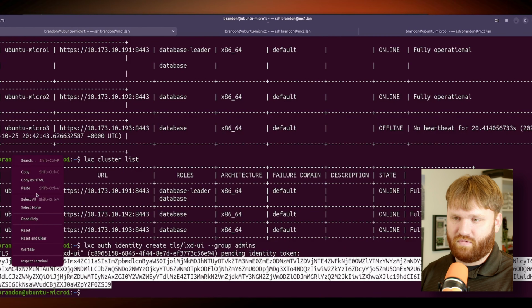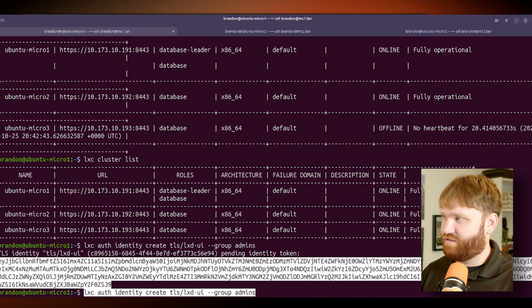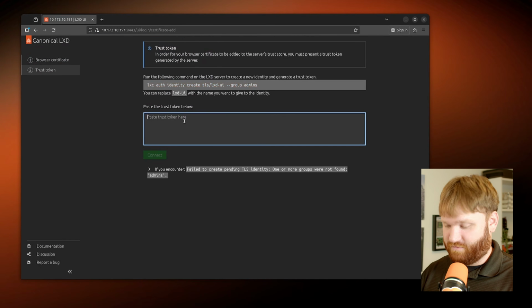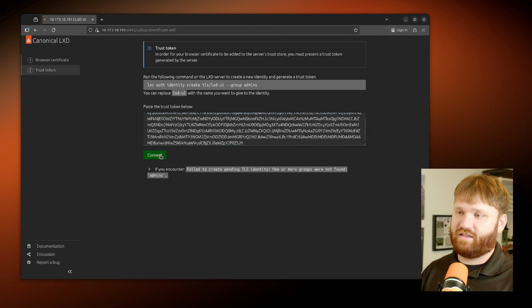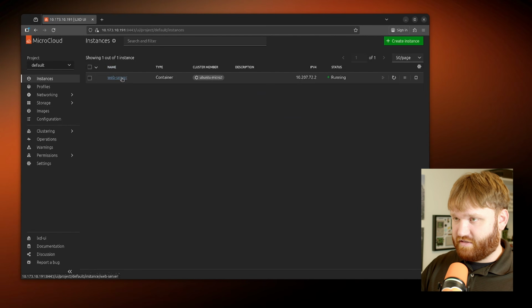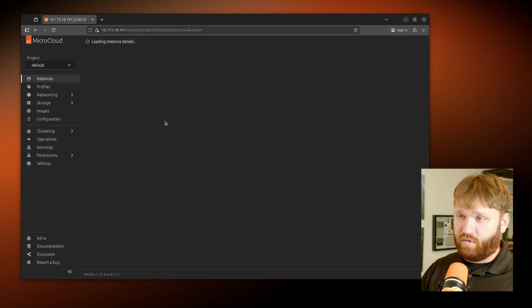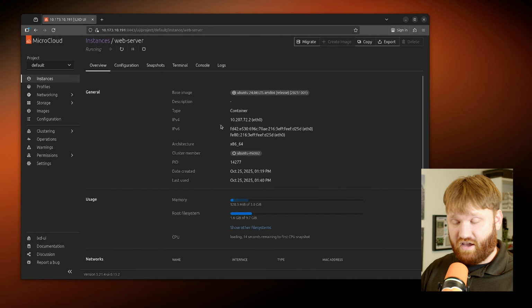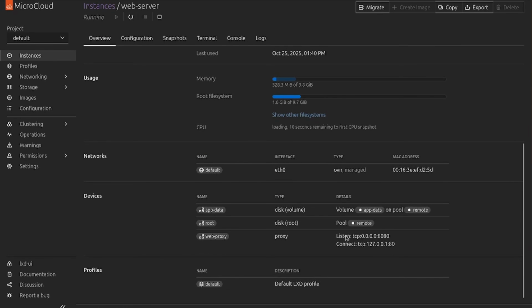Much more secure than a lot of other self-hosted services, that's for sure. So drop that in, copy it properly, drop that on in, and click on connect. So there we go. We can see our one instance web server right there, and we could see a lot of the stuff that we've already done, such as here under devices, we have our web proxy, we have app data, so the additional storage that we added to it.